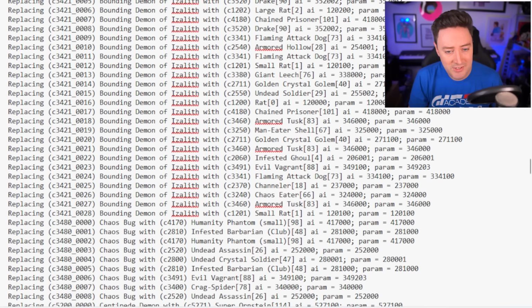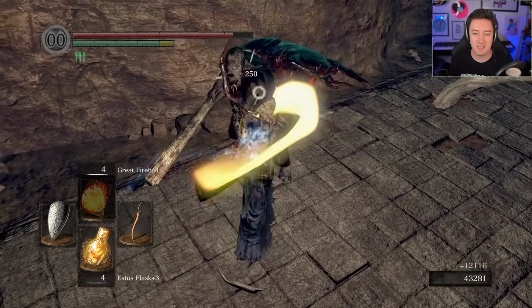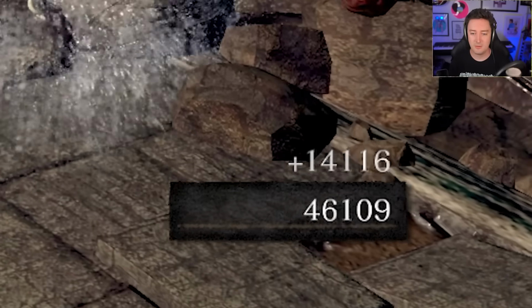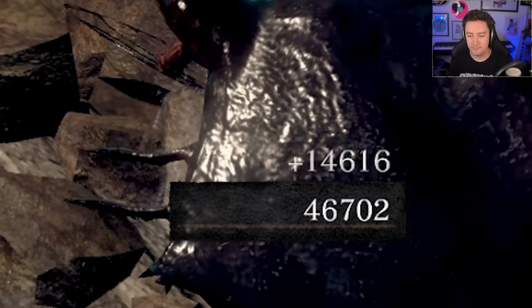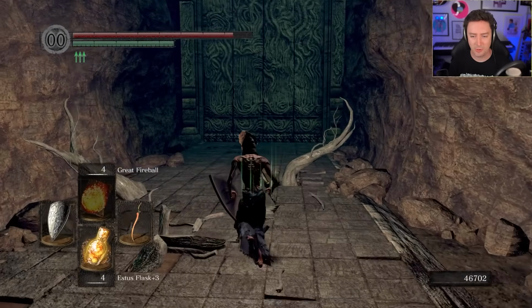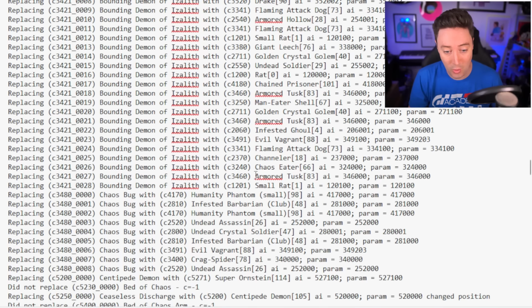So these bounding demons of Izalith, these all would have spawned in the middle of the lava, and so I think immediately died. I saw some folks theorizing in the comments that at the point where we just got loads of souls approaching like a locked door, that might have been all of these replaced enemies dying at once.